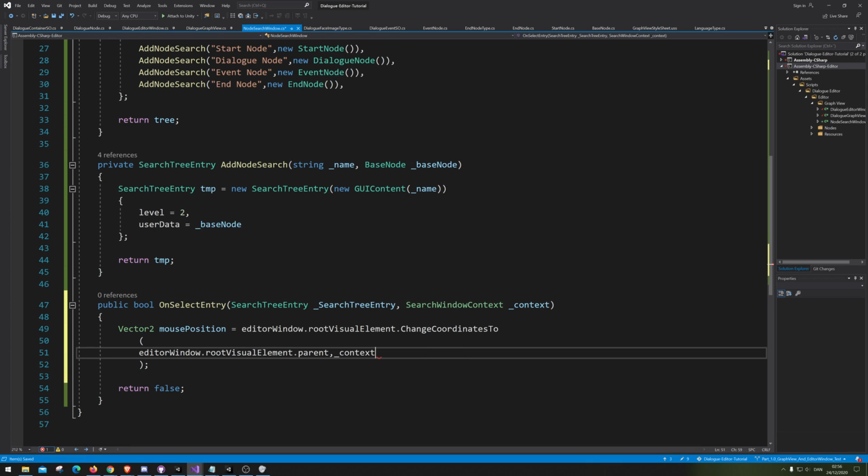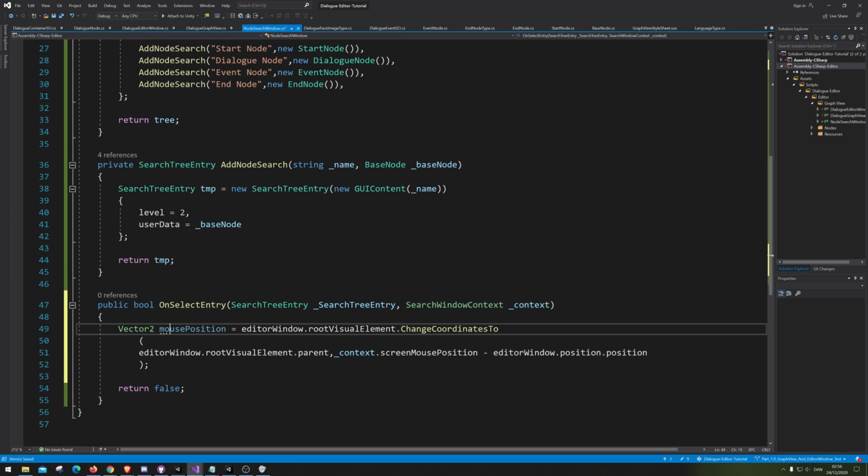Then underscores content dot screen to mouse position minus the editor window's position. Sounds a little weird, but we're pretty much going into the editor window and telling it that we want the position of the editor window and the position of the mouse minus the editor window's position. So it should be where the mouse is on the screen's position. That is the position we want to return.